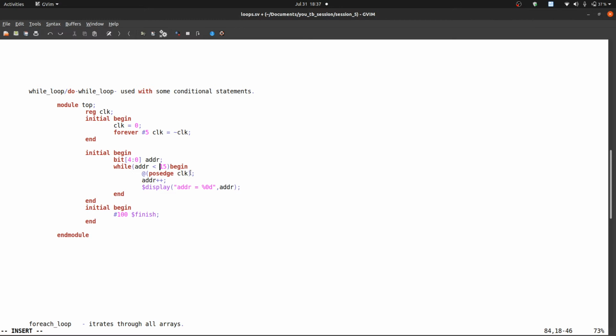There is @(posedge clock), we need to tell at which point you have to check the value. There is also some delay statement. So at every edge of the clock it will check the value, and again it will increase the value of address with address++, that means increment by 1, right?